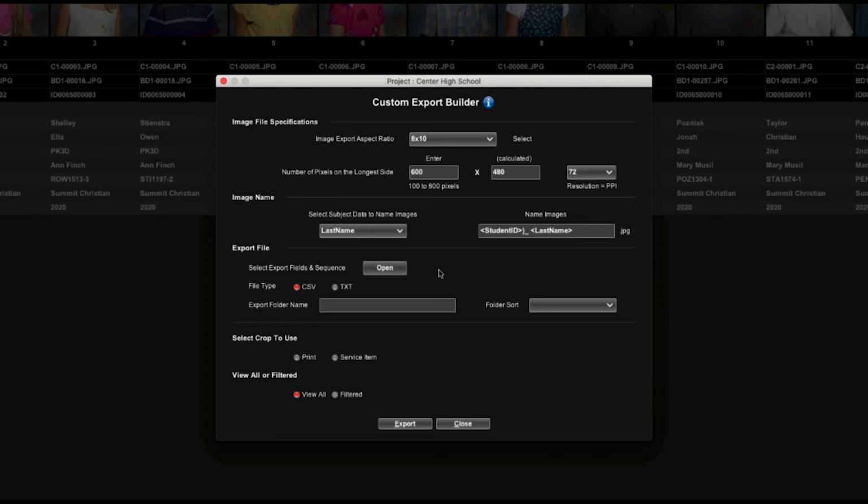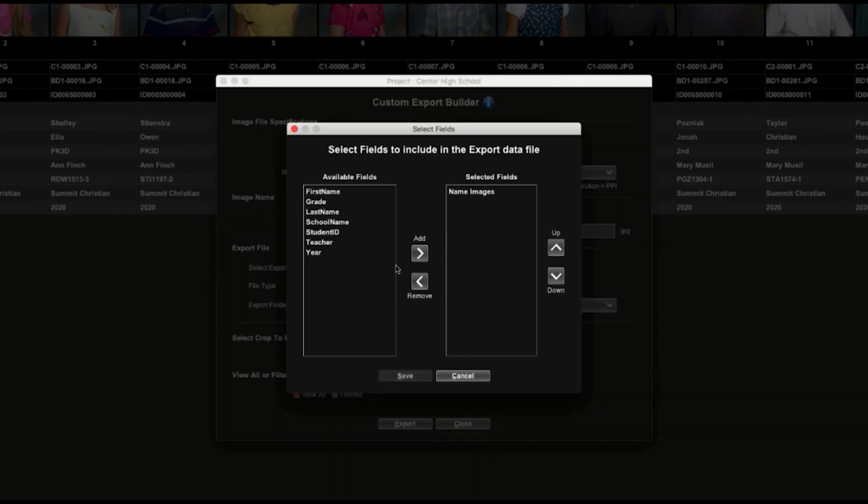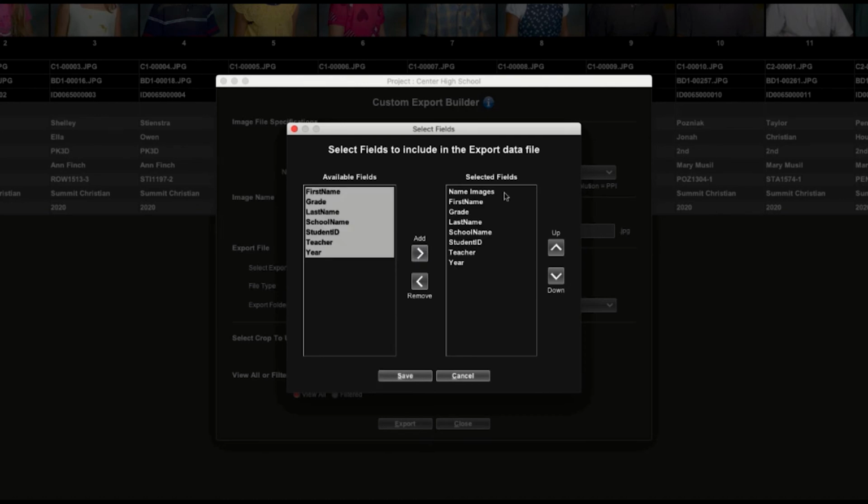The next step is to go ahead and look at the options for the data export file. Click on the Open button. This will bring up a dialog that allows you to select which fields you want to have included in that export file. On the left-hand side, these are the available fields from within the project. I'm going to select them all and add them to the selected fields for the data. Now what you can do is you can come in and rearrange the sequence of how the data will appear in the export file. If you choose, you can go ahead and remove any one of the fields too, or you can add things back in.